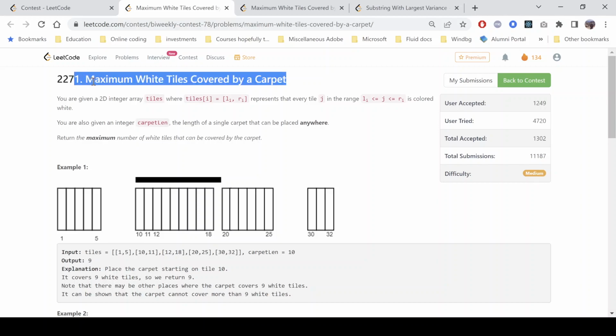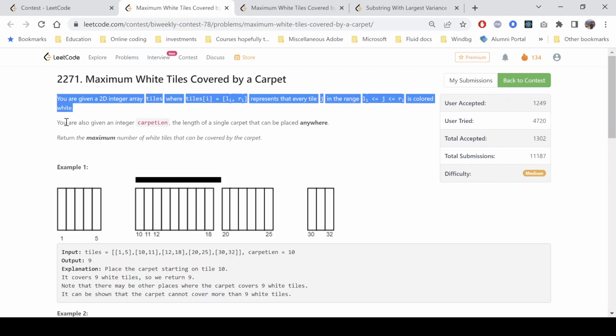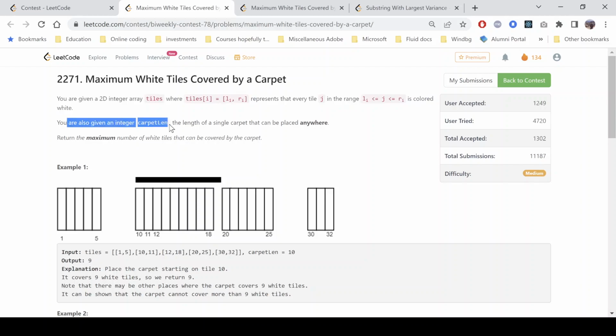So the problem statement says that we are given a 2D integer array tiles where tiles of i is Li, Ri, and for every index j lying between Li and Ri, that particular tile is colored by white color. Now we are also given an integer carpet length, that is the length of a single carpet that can be placed anywhere. What we need to do is return the maximum number of white tiles that can be covered by the carpet.